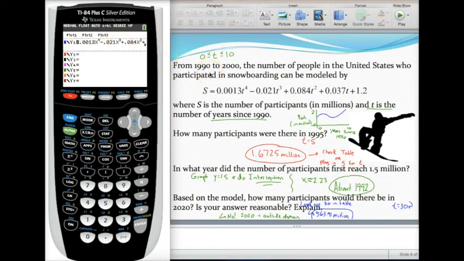While you're typing that in, just a couple things to note up here. Note that this equation only works between the years 1990 and 2000. And so I made a little note that that really tells me what my domain is for this problem, and my window, my x min and x max. I'm going to go from 0, which represents 1990, because remember it's years since 1990, and 10, which would represent the year 2000.